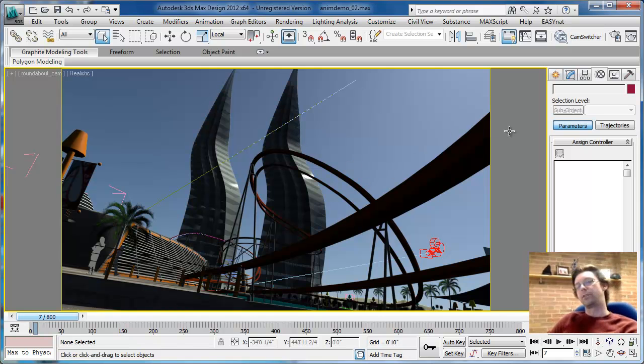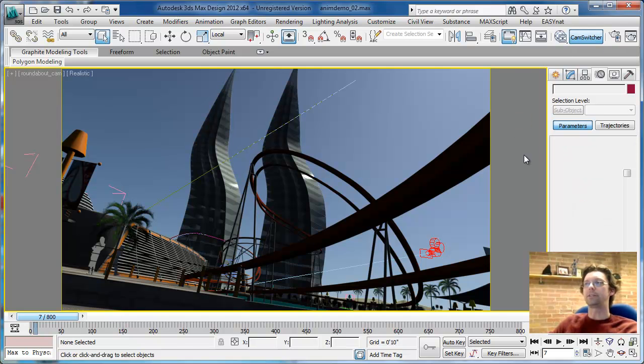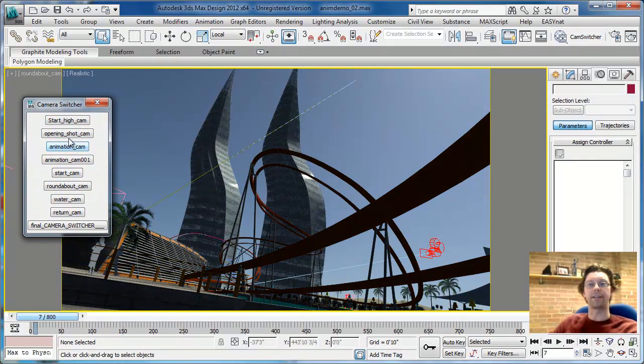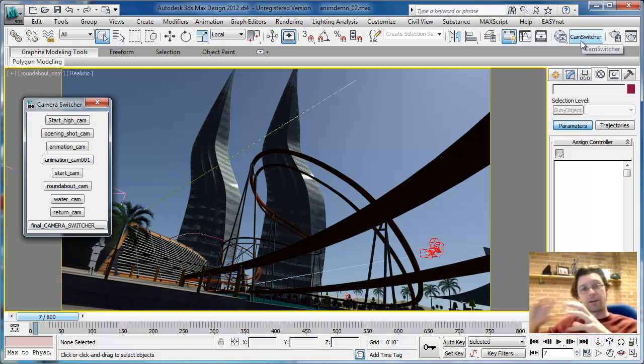Now what Cam Switcher is going to do is, when I run it, it goes and finds all the cameras in the scene and gives me a dialog controlling them. So let's just say Cam Switcher. Here's the dialog that now shows me all the various cameras. I'm going to switch to the camera that this has created, because it's created a whole new camera that's going to ultimately be the animation.